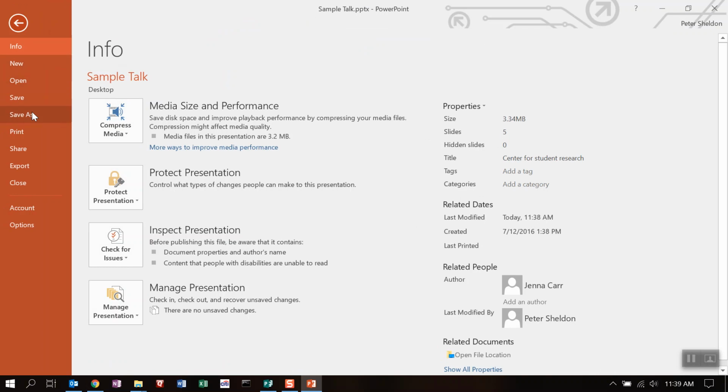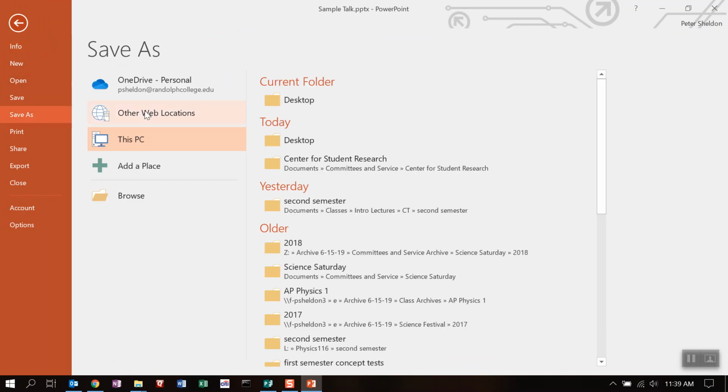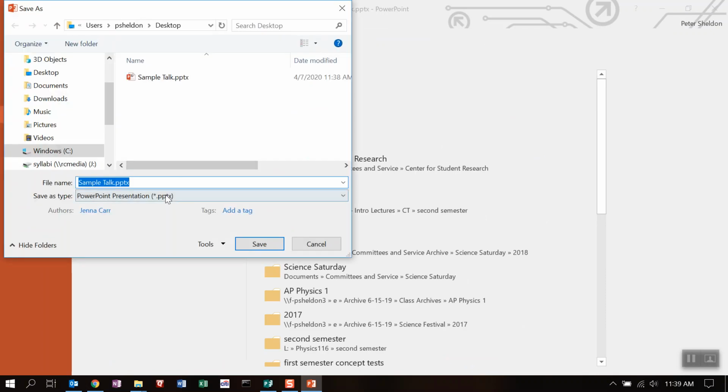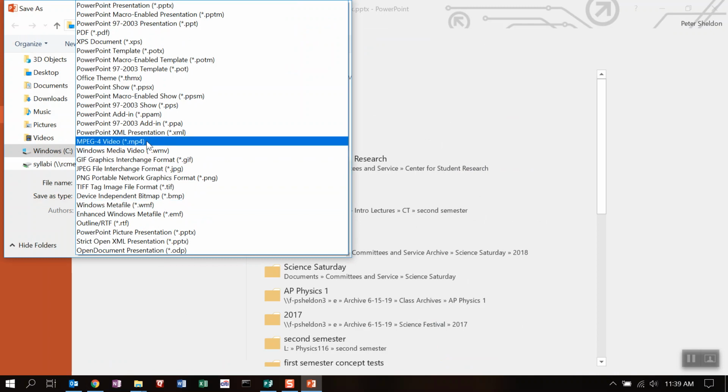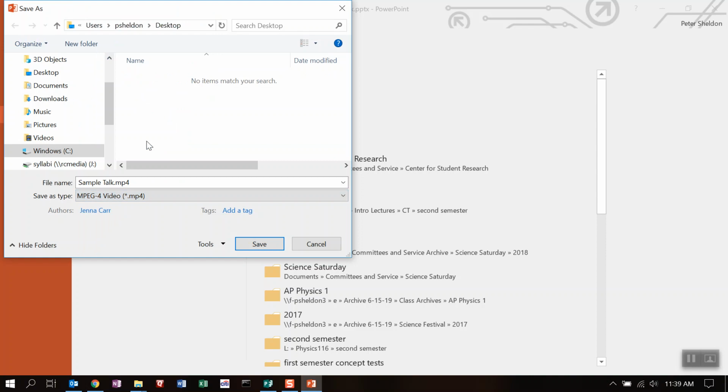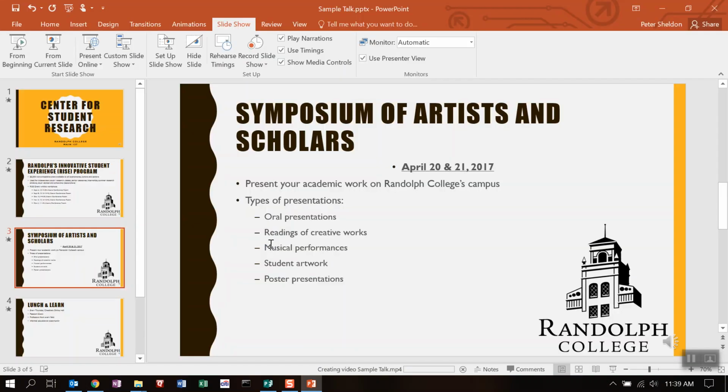But you also, when you're done, want to save as, I'm going to save it to my desktop again, save it as an MP4, a video. We're going to save it as an MPEG-4, a video. And go ahead and save that. It is saving. We got to wait for it to be finished saving down here. In the meantime, I'm just going to pause my recording so you don't have to watch it save.